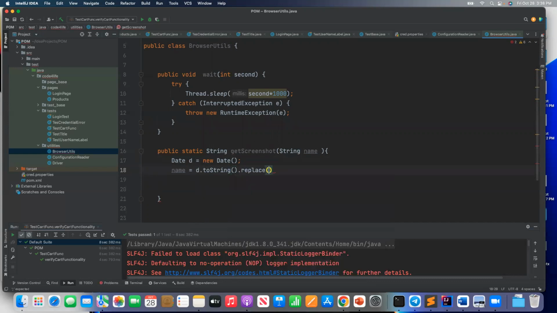And then I need to replace that, because it matches the time, right? And with this one. And also I want to replace any space with the underscore, okay? So this is what I want to do. I want to add the time to my screenshot.